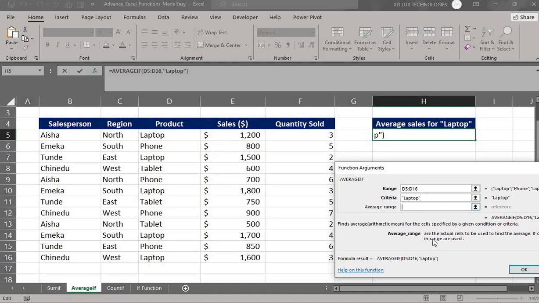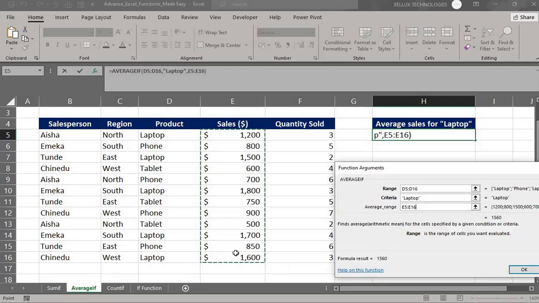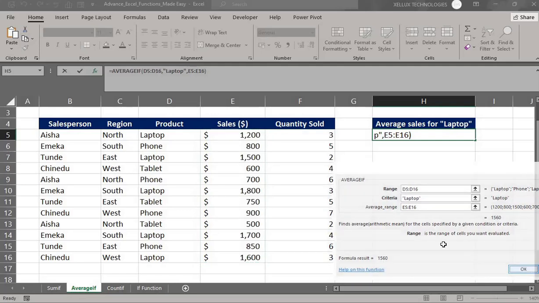Now what are we dealing with? The average range. The average range deals with what? The sales. Where's the sales column? The sales column is column E under the Sales heading. So I'll click here. This is the sales here. I will drag it down to the end of the data. When you look at your screen, you see the average is now $1,560. You can click on OK.